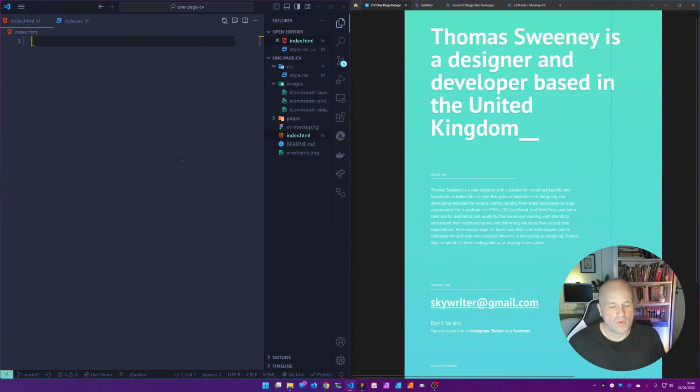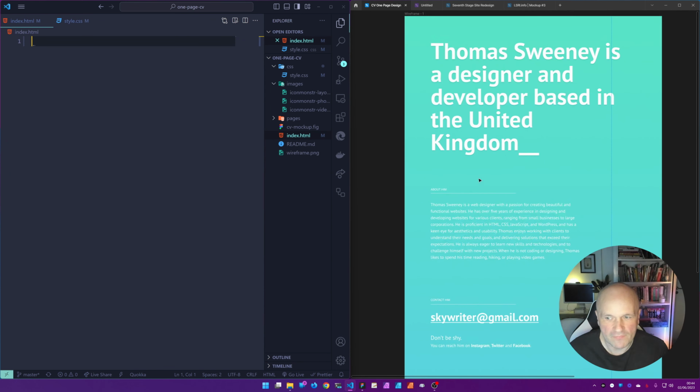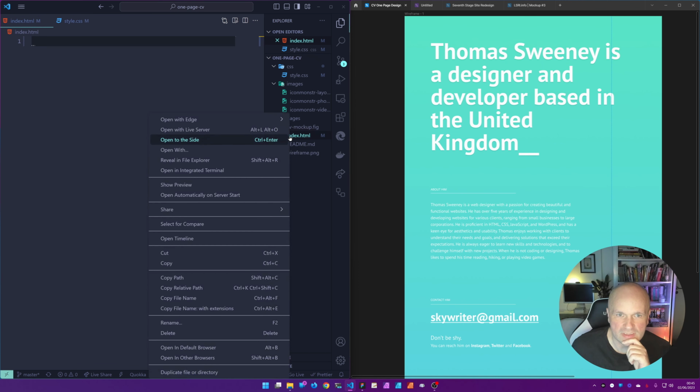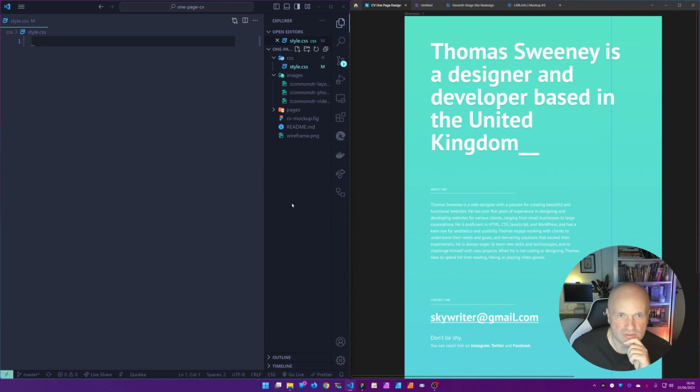Okay, so we are starting from scratch here. I have the design here on the right. This is the Figma file, which you should have access to. And we have a blank canvas here on the left. Okay, so this is my index.html. In fact, let's just delete this. Okay, we'll start from scratch.